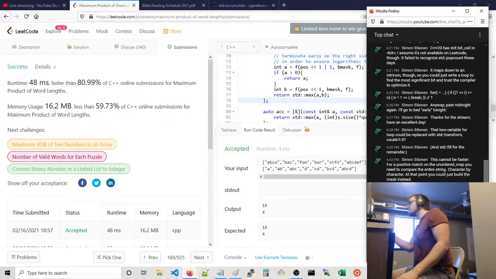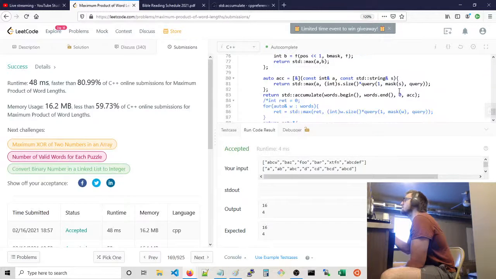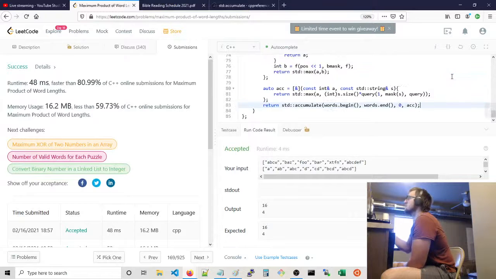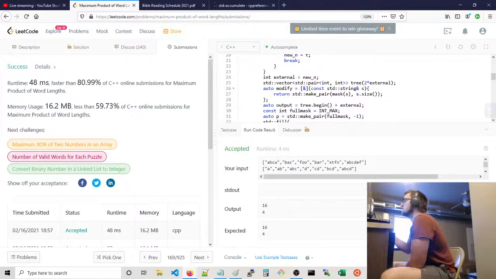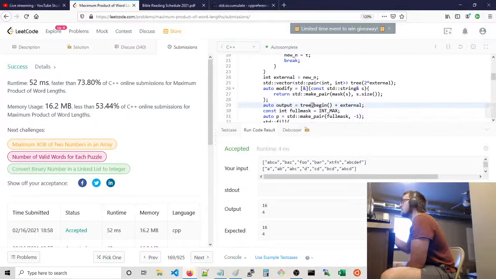And in standard transform, is the mask used elsewhere? If not, it could become part of modify. Oh, look at that. It's used in one spot. Only one other spot. Although you could just only capture the mask. Look at this. Boom, boom, boom.